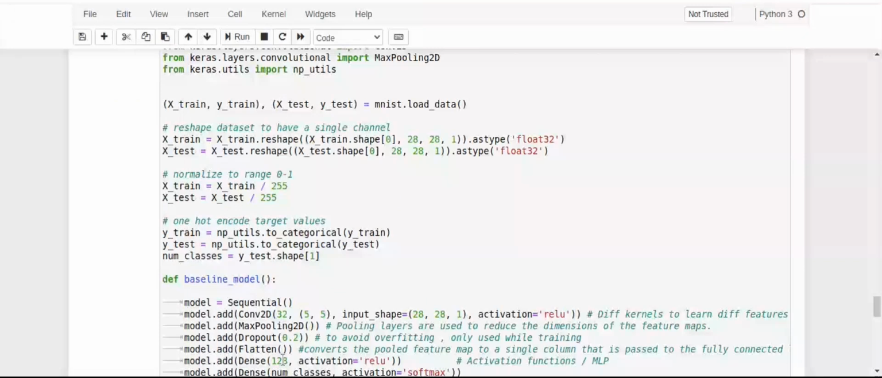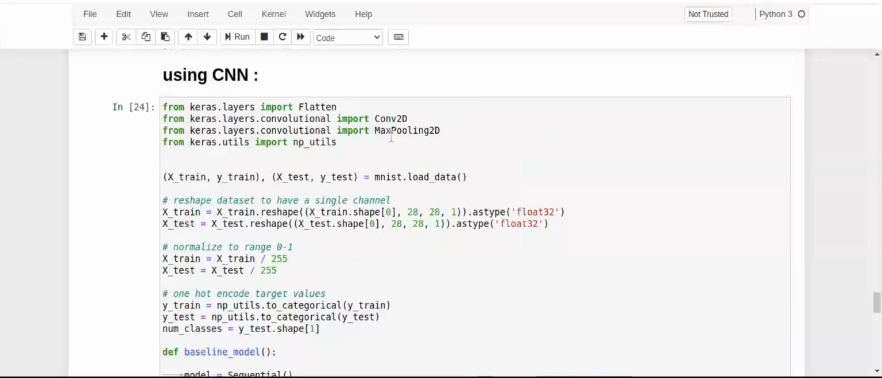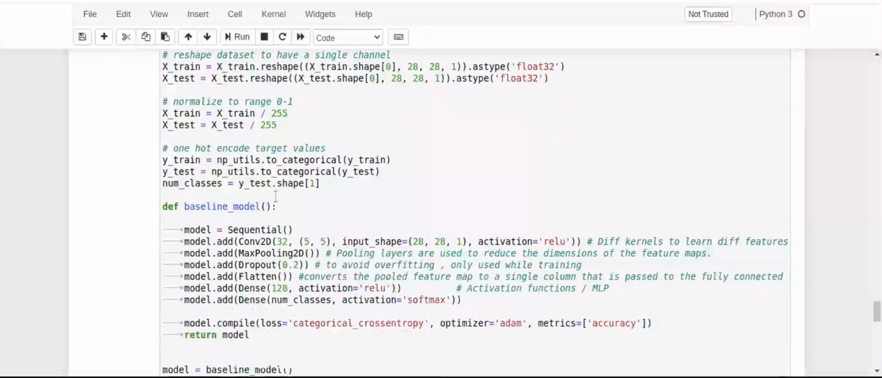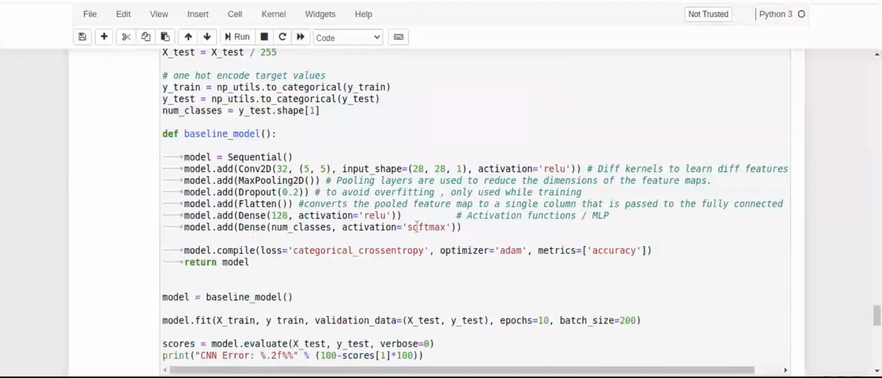You can see that first the dataset is loaded, and then it is reshaped into 60,000 by 784, normalized, and then one-hot encoding is applied. Then this is the structure of the CNN, or convolutional neural network. First there is a Sequential model, and then a Conv2D filter where the kernel size is 5 by 5, the number of kernels is 32, the input size is this, and the activation is ReLU.